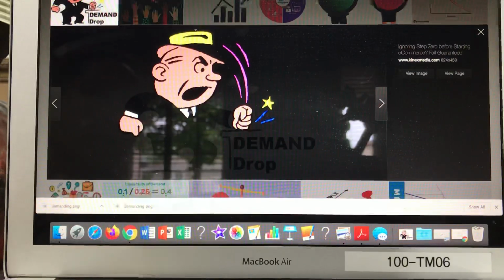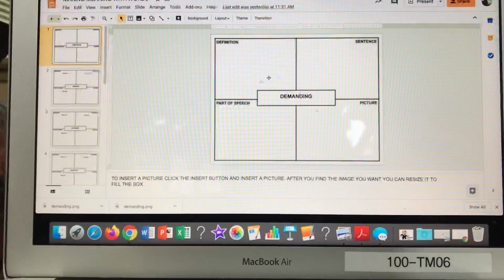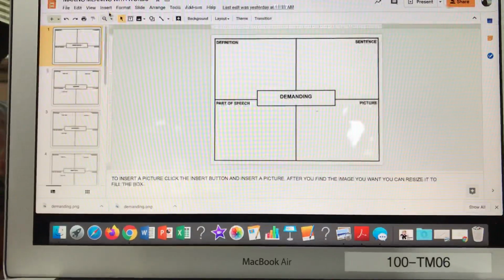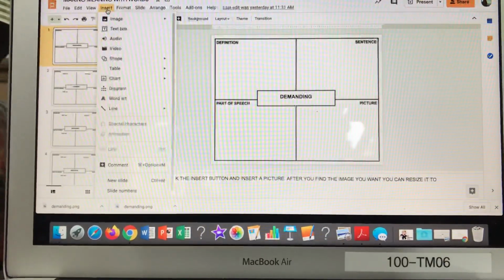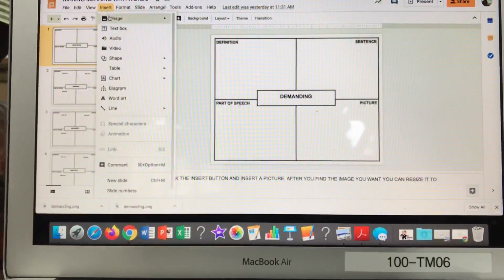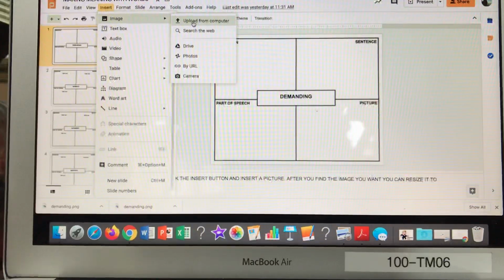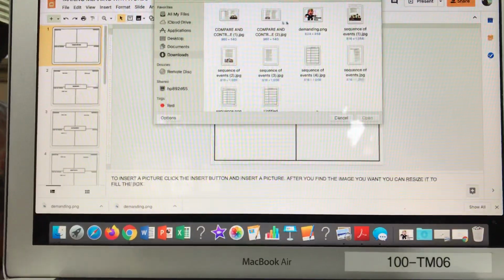So now I can go back to making meaning. I have making meaning right there. Once I come back to this, I'm ready to insert my picture. So this is where you need to go. You click on insert, then click on image, and then click on upload from computer. When you do that, oh, there it is. I can see it right here.